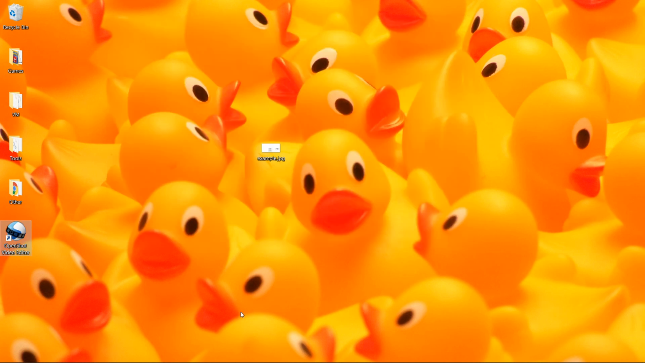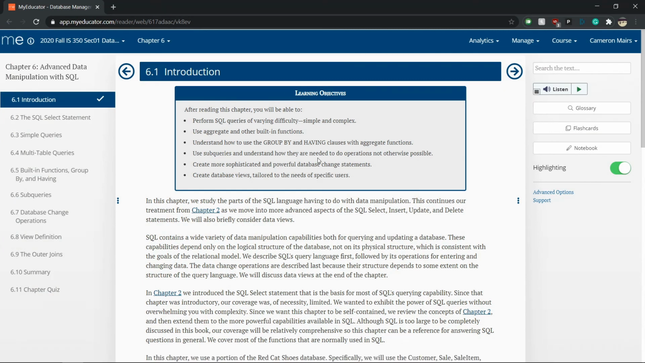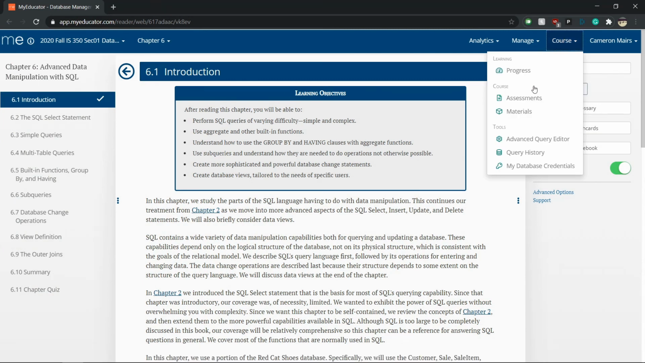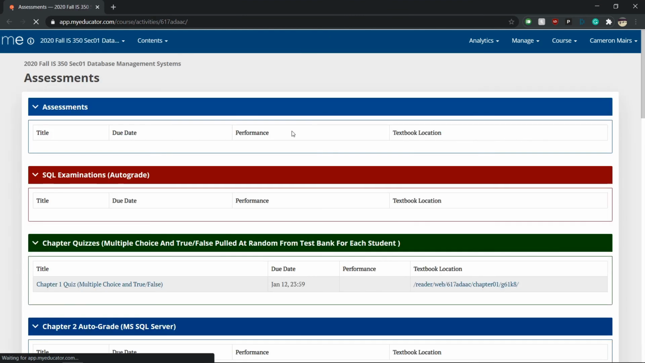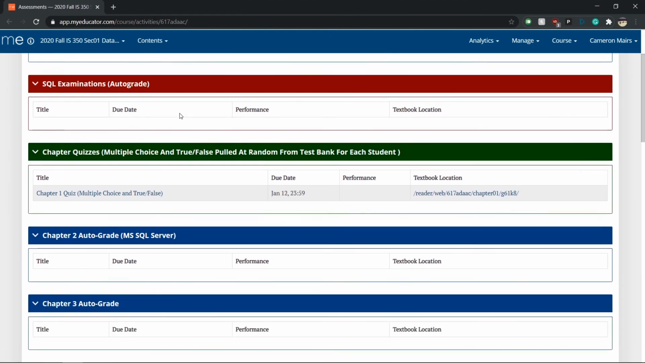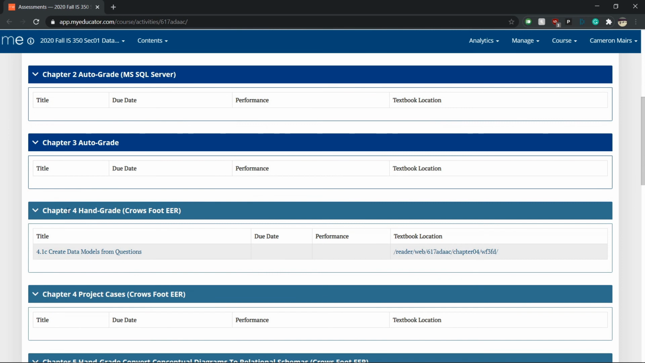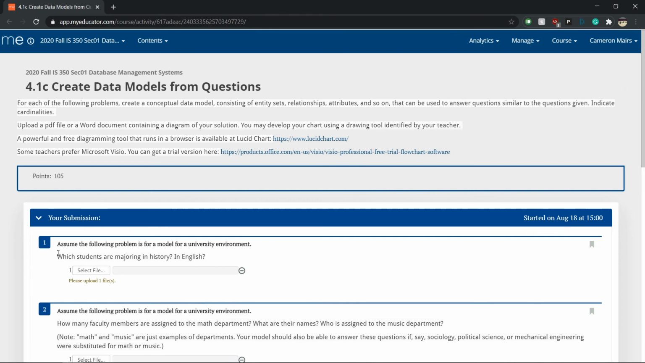So to upload the diagram that we've made, we can open up the My Educator website, and you can go to course assessments, and this will bring up all of the homework assignments and quizzes and whatnot that are due on My Educator. So you can scroll down to where the assignment is. This one is, for example, here in chapter 4. Click on the assignment name. Here you can see the question that we were just working with.